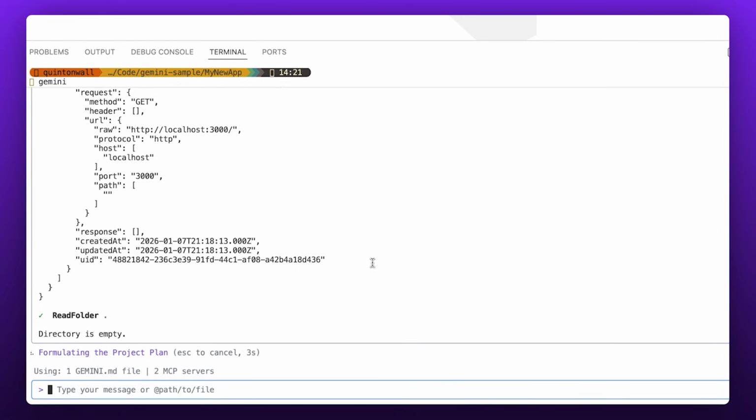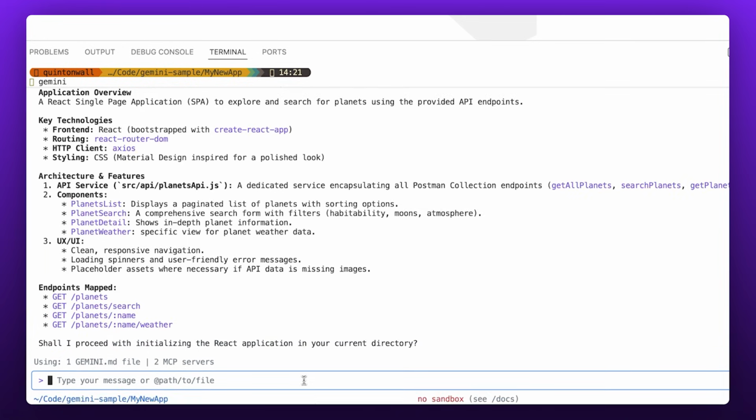Okay, so it's going off and creating all the files and projects for me, creating the new app. I have a nice plan. Everything looks according to what I need. Get planets, search planets names. Yes, please go ahead.